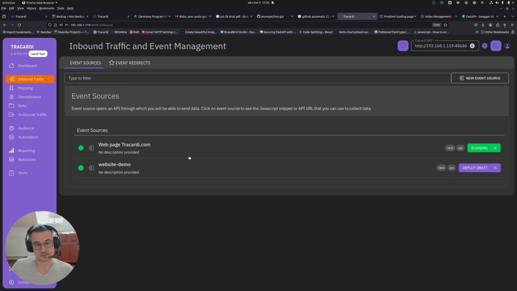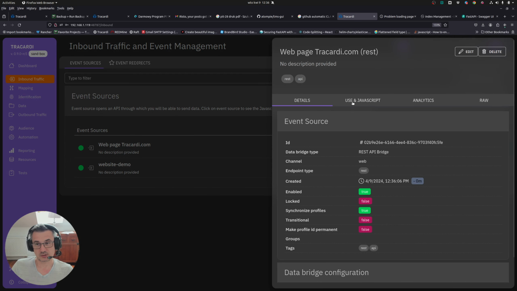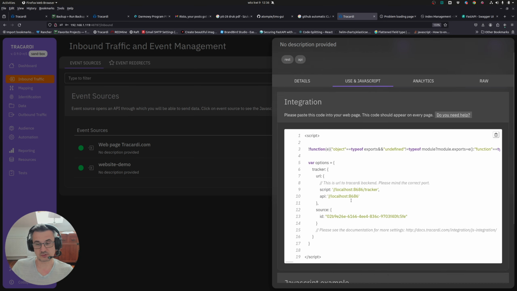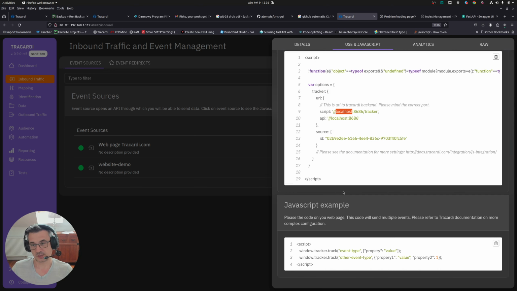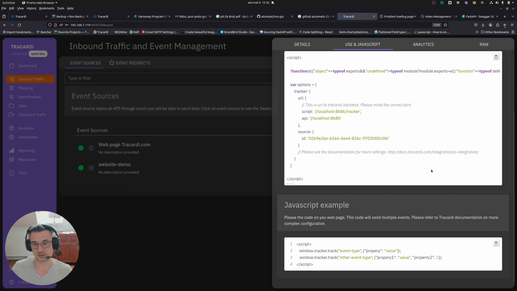When you save it, the draft is created, and you should deploy it so it starts running. And now when you click on it, you can see here use JavaScript. You have a JavaScript that has to be placed on your web page, and this part should be placed on every page. You need to replace this localhost with your actual Tracardi API. You've seen that mine is a different API than localhost, and you can also see the documentation if you need some additional settings.